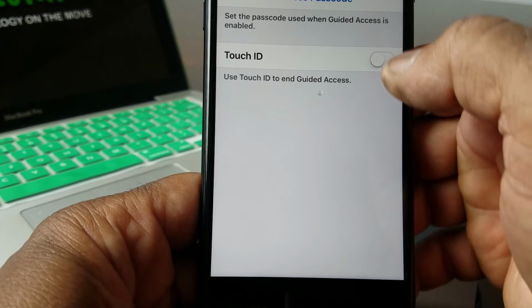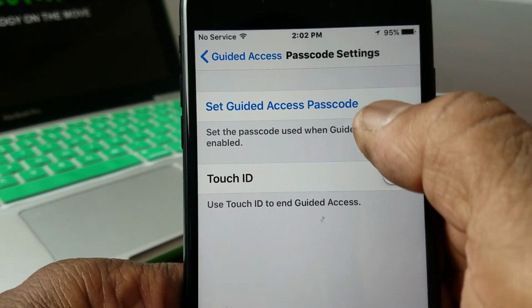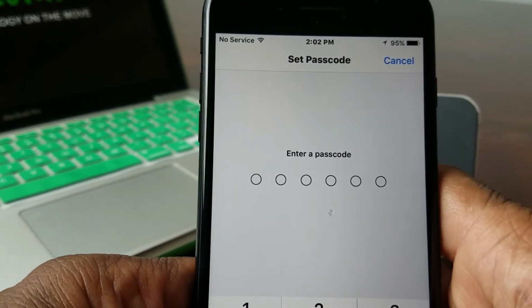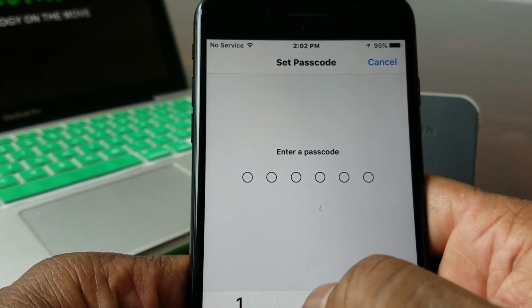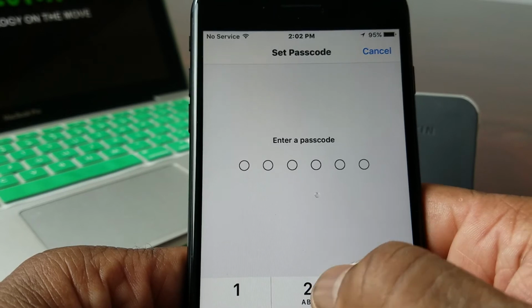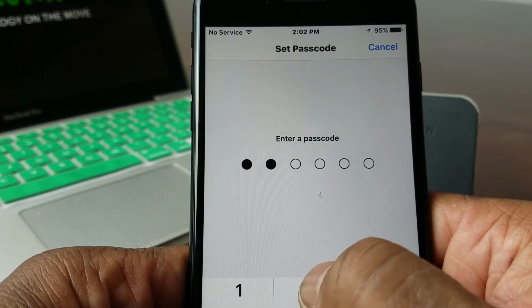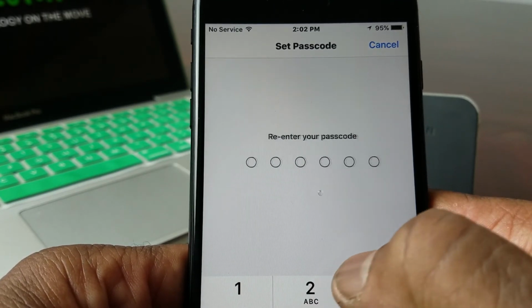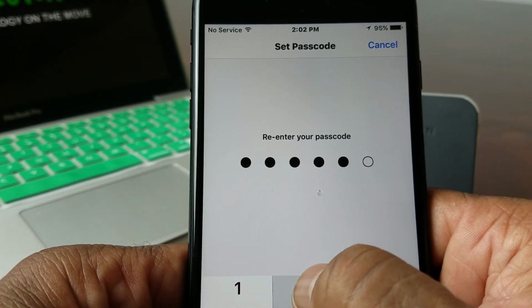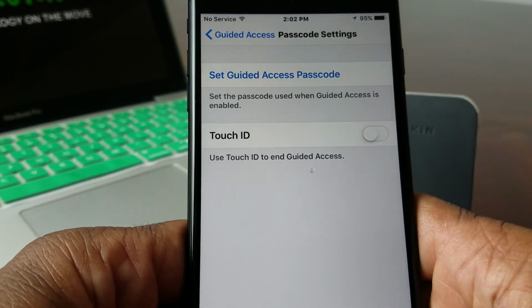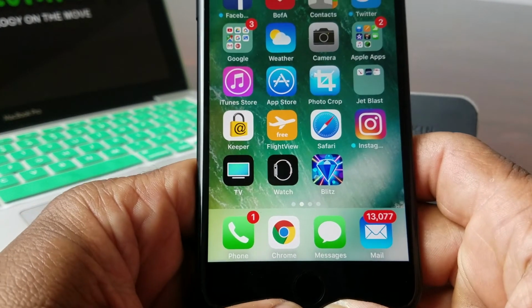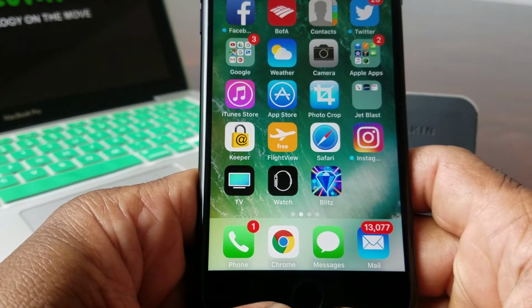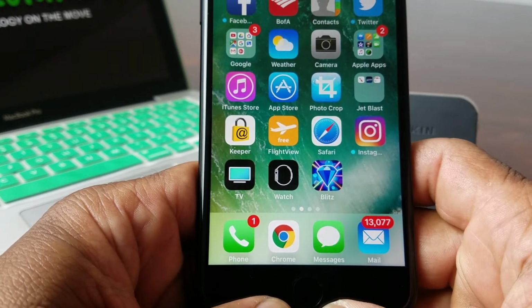And you go down and hit set passcode. And it asks you for a 6-digit passcode. So we're just going to put in a basic passcode. We're going to put in 222222. Now it's going to be all 2s, so we remember that. So when you come out of that, now you're going to allow your niece to play the game Blitz.